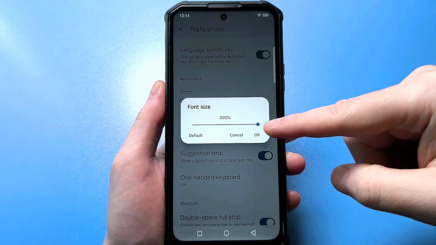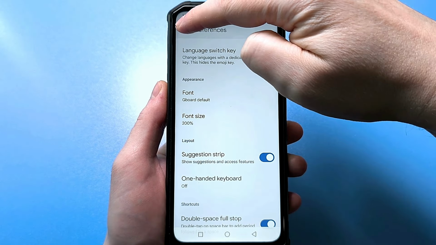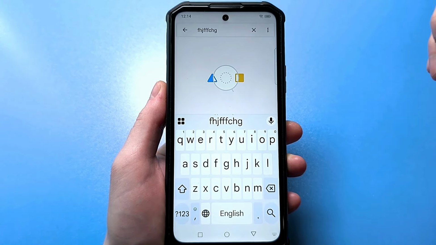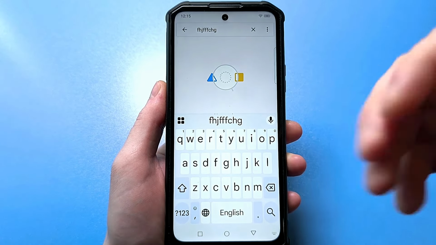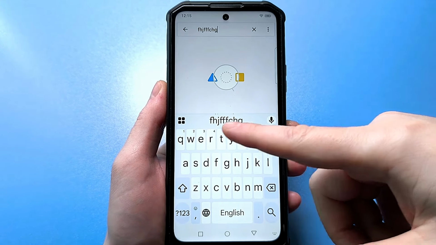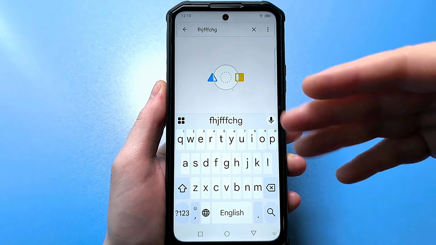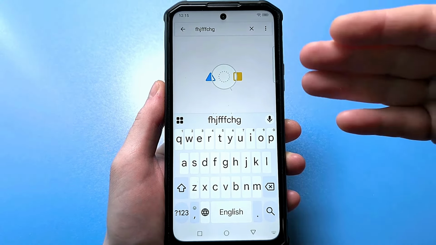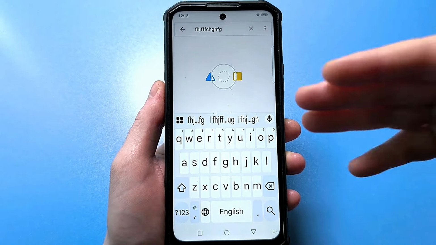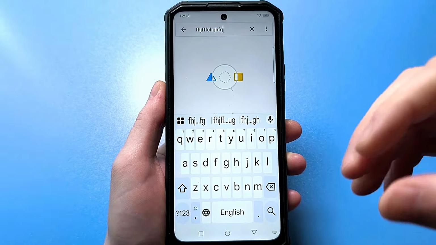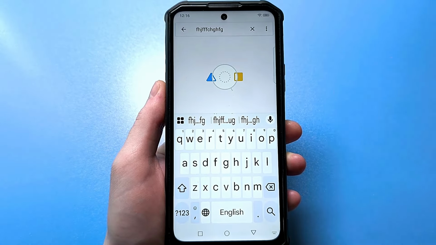Click OK. Use the arrow key to go back. Back again. And now look, here's our keyboard. Indeed, as you've noticed, all these letters have become several times larger than before. And now your keyboard will be even more comfortable and convenient to use than before. Now you know where to go and what to press, and you can independently adjust the size to suit your personal preference.